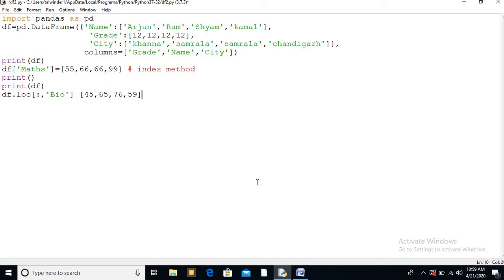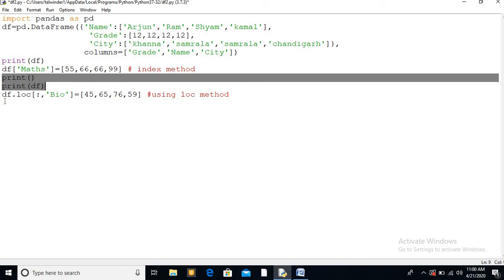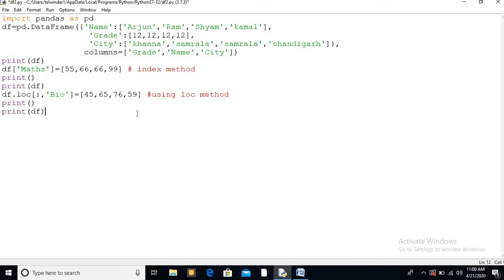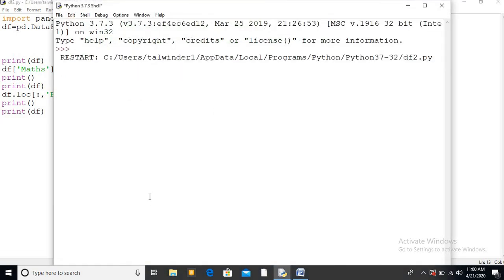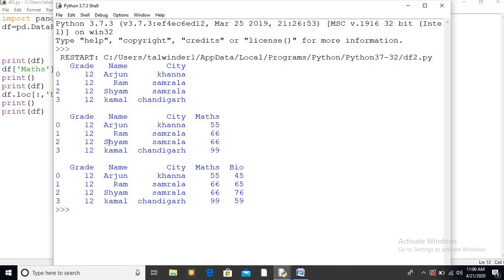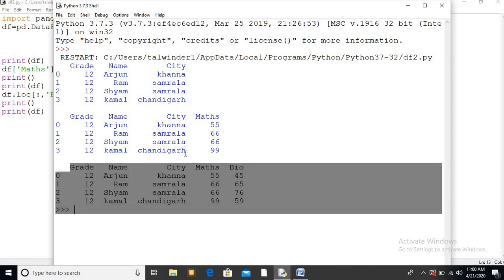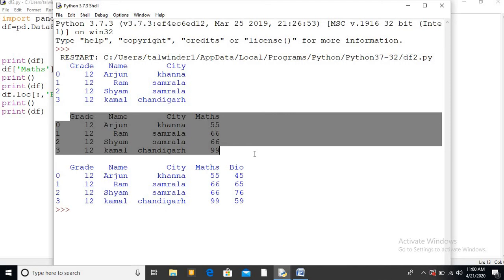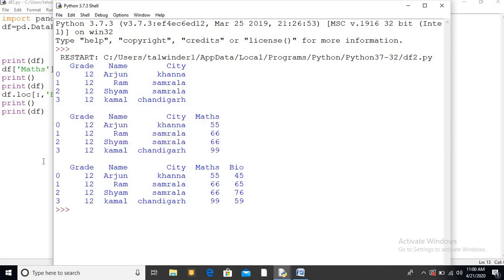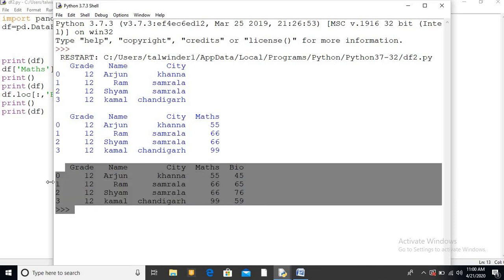I have added this and I'm commenting it as the LOC method, then I am going to print this again. I'm copy pasting this to save your time. Now you see the next column is added. I print again. Here the maths column that was added is using the index method, and here the bio column that was added is using the LOC method.